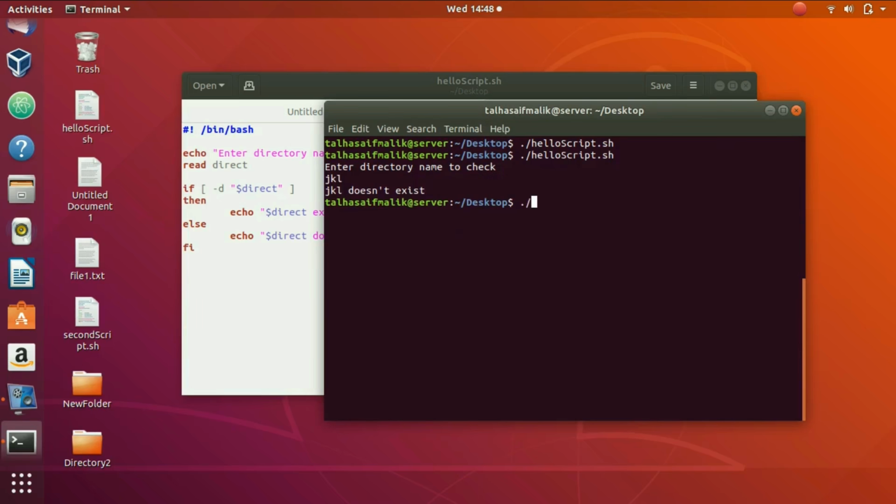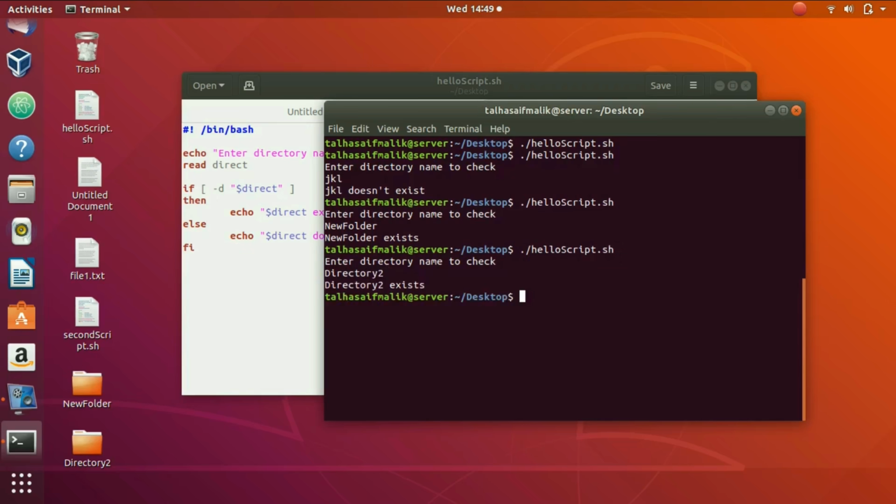Then again, we'd run our script. After running our script, we'd enter the name of the directory which does exist. So we'd write here, let's say new folder. So you can see that it says new folder exists. If we do the same thing for directory 2, you can see that it says directory 2 exists. Okay, so I hope you have got the point. So that's how basically you check if the directory exists or not.